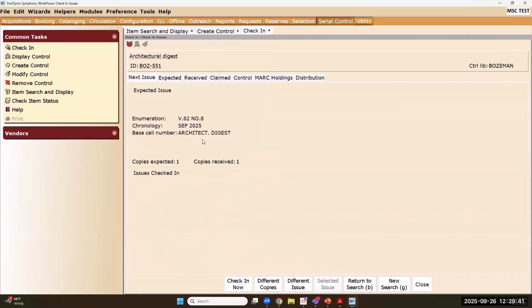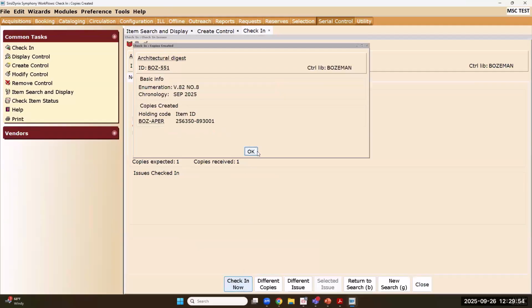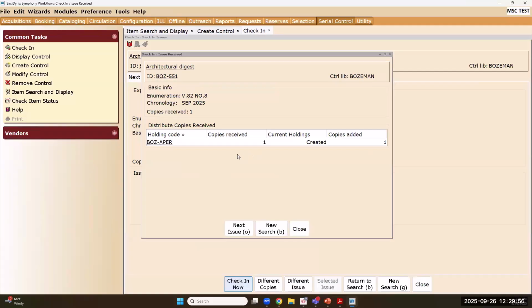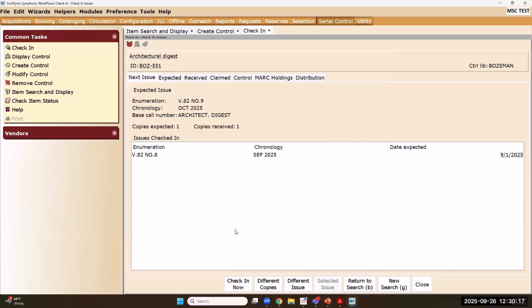All right. And it looks like the first expected issue, and this is the one I based my prediction off of that I have in my hand, is the September issue. So I'm going to say check in now. Okay. I received one copy and I now created one additional item record in the catalog and it's been added. So great, I'm good to go. If I wanted to, I could do next issue or search for new periodical. So let's do next issue.